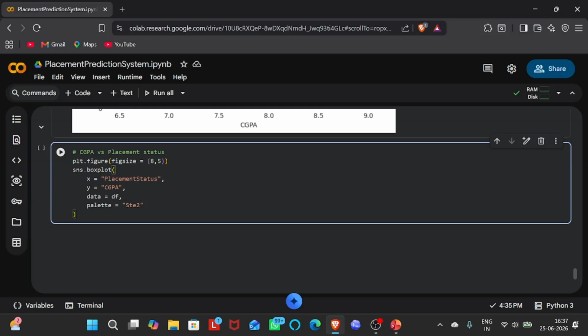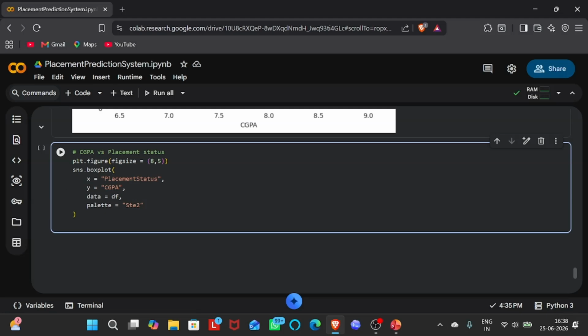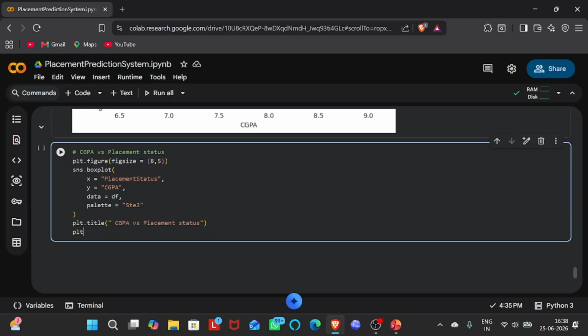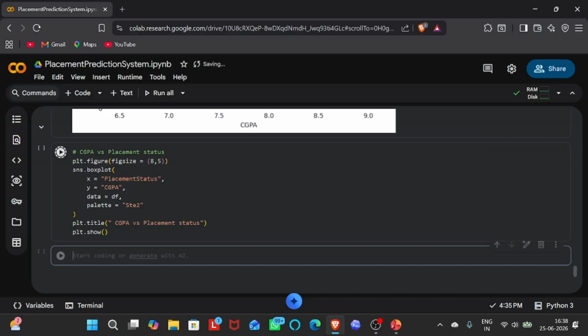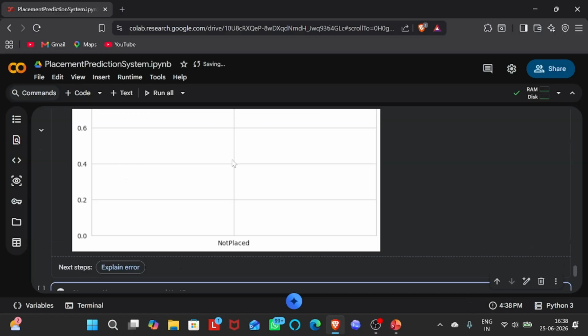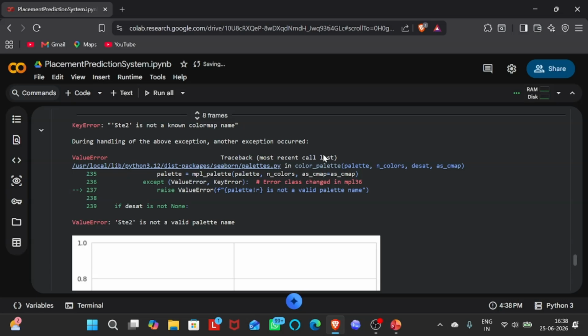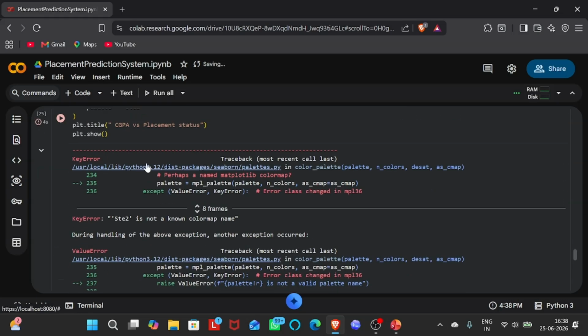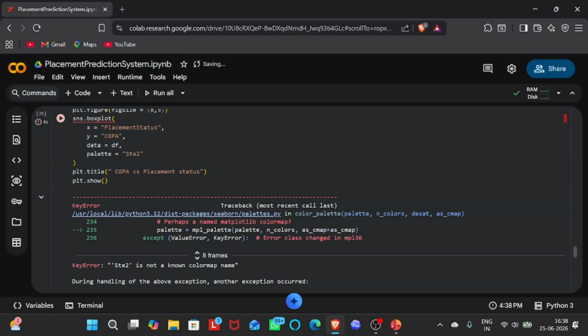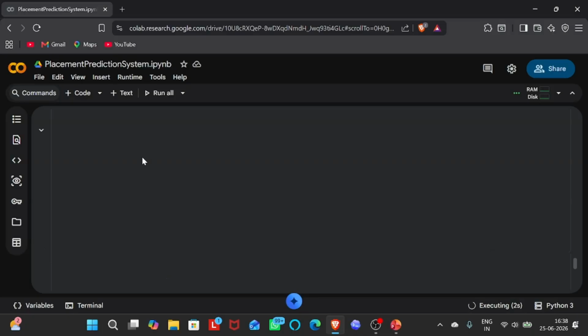Now I will assign the title. So we will write plt dot title, we'll give the title CGPA versus placement. And now we will write plt dot show. So we will run this. Sorry, it should be set2, right? Set2.